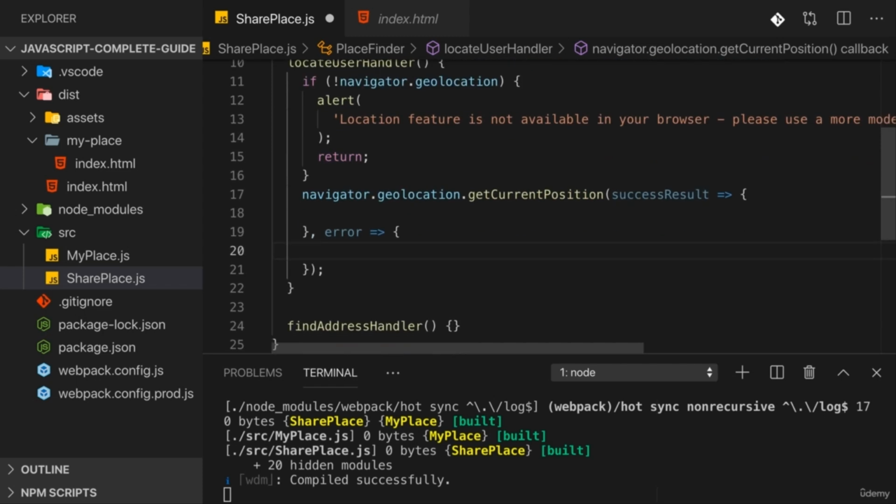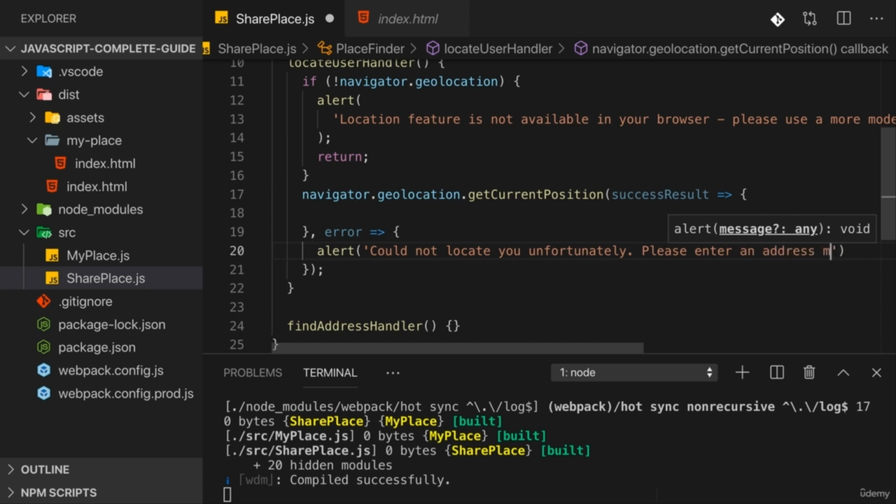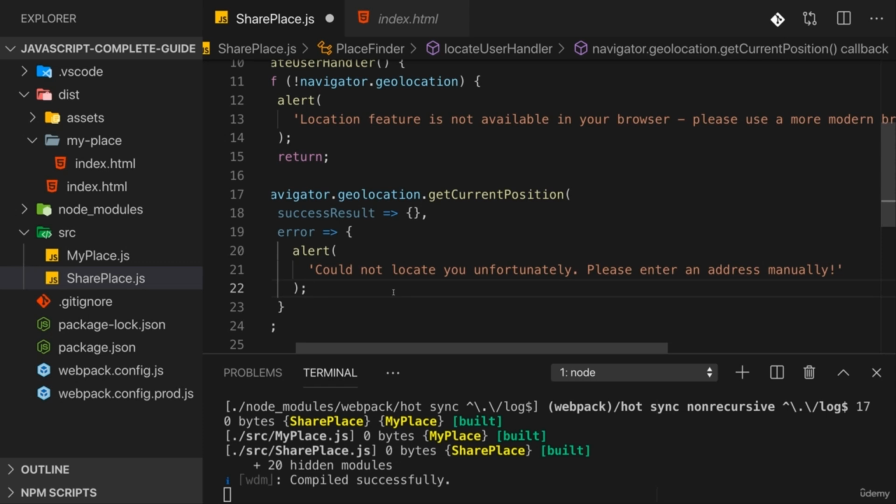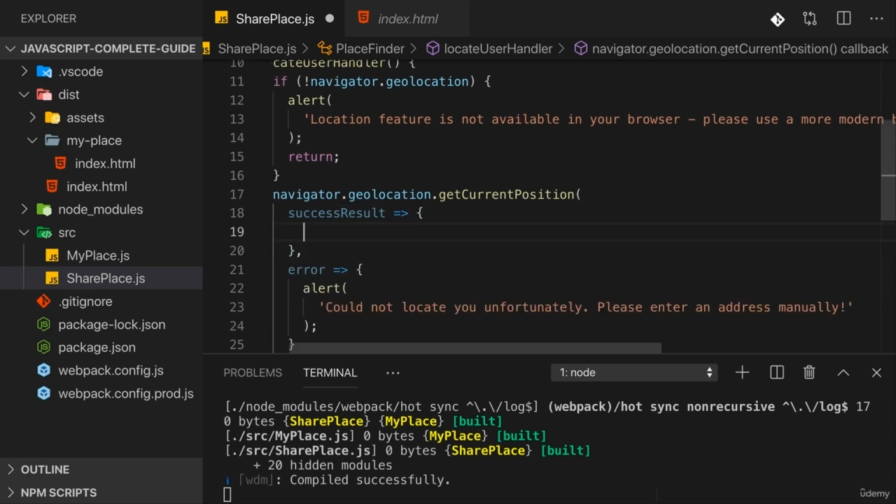If we do fail to get the location here, well, then I want to show an alert where I just say, could not locate you, unfortunately. Please enter an address manually. So again, even if we fail to automatically get the location here, we do offer an alternative to our users that tells them what they can do to still use our application. And of course, that is something you want to do in your applications so that you provide a good user experience. In the success result, on the other hand, we will get the user location data, and we know that it succeeded. So that is where we will later display the map in the end.